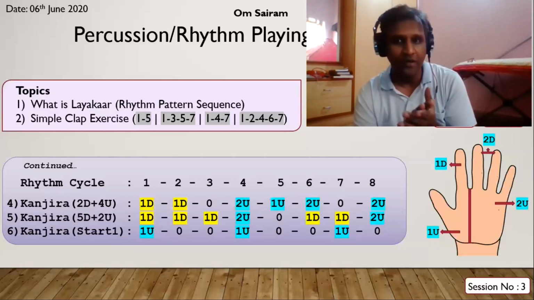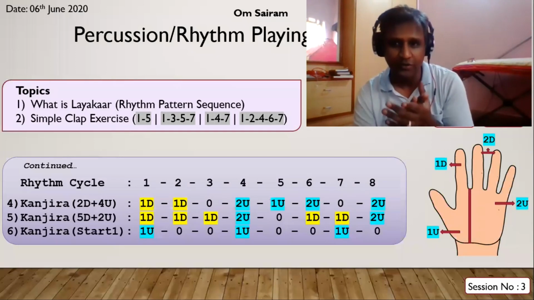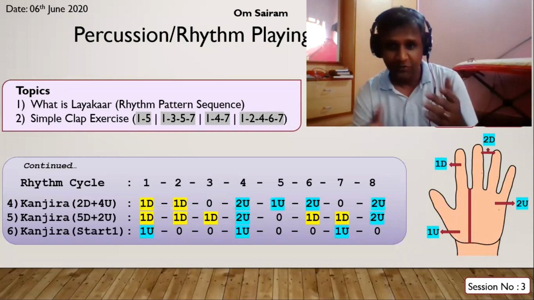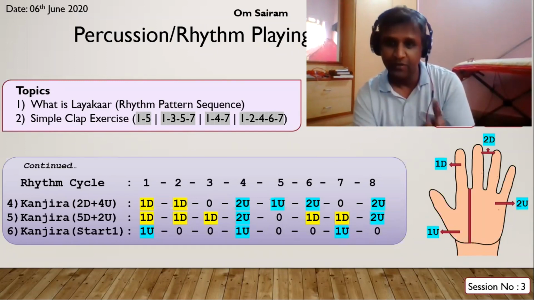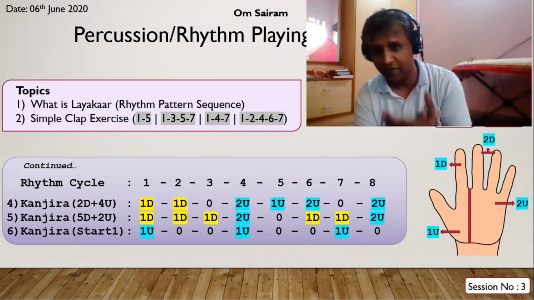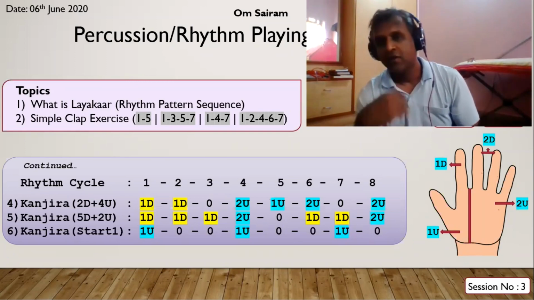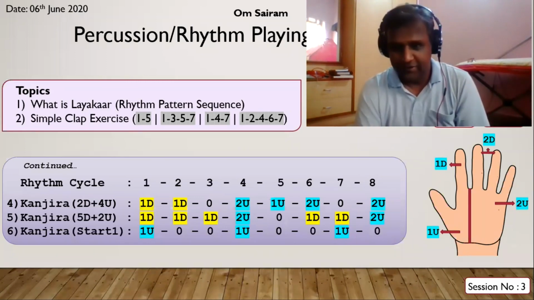Okay, 1 4 7 next. So I'm clapping for 1 4 and 7. So 1 2 3 4 5 6 7 8. It's a little tricky. It's going in odd numbers. So what I'm doing is 1 2 3, then 4 5 6, then 7 8. So you can do this, another good exercise.